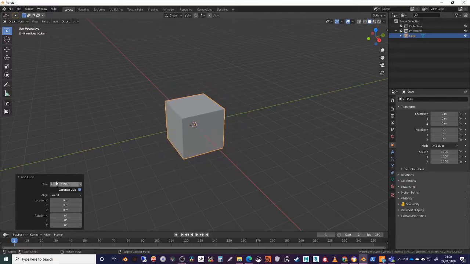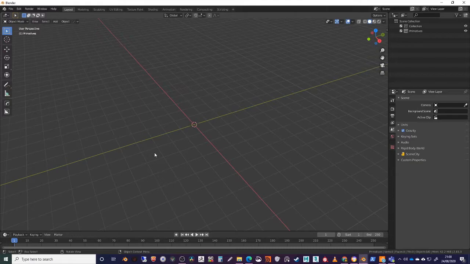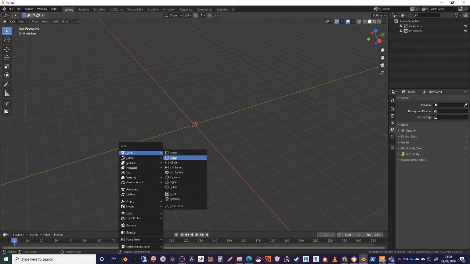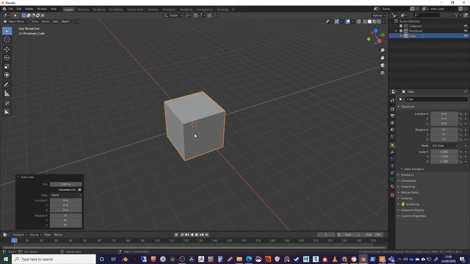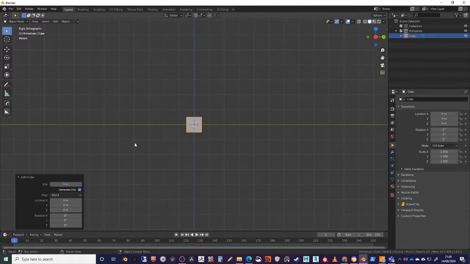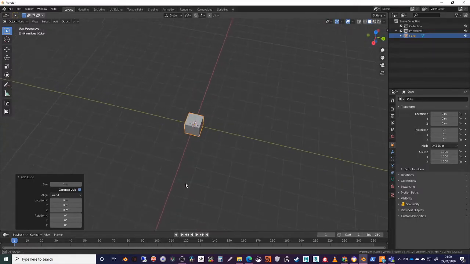We're working in meters. So let's do that again. So we're working in meters, and it remembers the last one. So let's make this a 1 by 1. I hit the period key on the number pad.